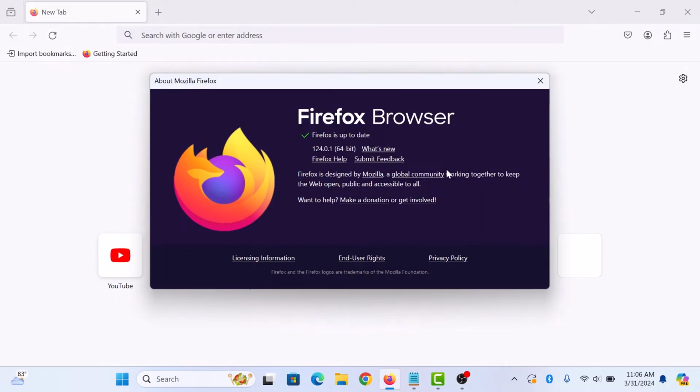Once Firefox restarts, it will show you a green checkmark and the notice that Firefox is up to date. In our case, Firefox is already up to date. So that's how you can update Firefox in laptop.